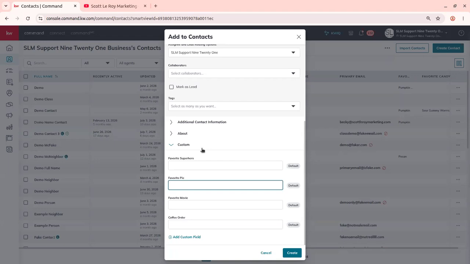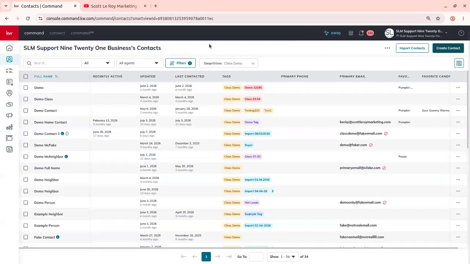This is definitely a great way to do it. You can add custom fields. You can create your own custom fields here. Super simple. We also can search through all of our contacts by first name, last name, email, or address. We can filter by who they're assigned to, all agents, ourselves, or the team. So you can go in and see who they're assigned to through there.